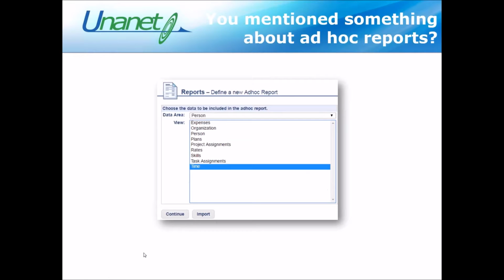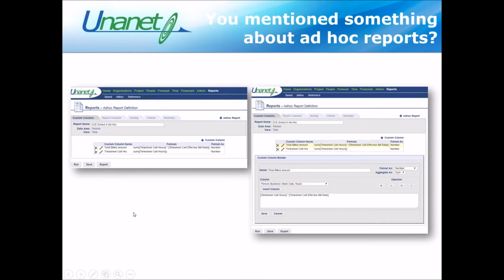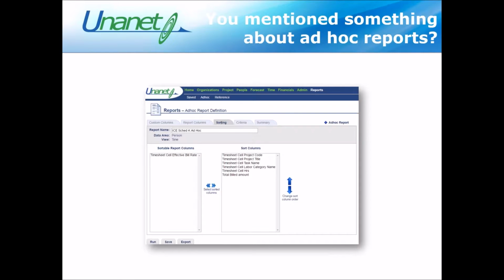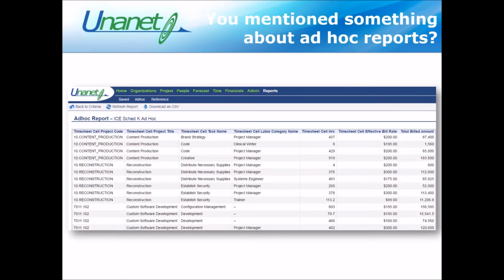So these are the, sorry, go back to that one. These are the fields that are available for you when you're creating your ad hoc report. I didn't go through these because I already had the ad hoc report completed. You can do these various views using person data, or you can also see a variety of views using project data, and then all of the various cells that are available to you to query on. Your custom columns, the formulas, this is how the screen looks when the formulas are involved. Sorting, your criteria, your summary, and boom, that's it.